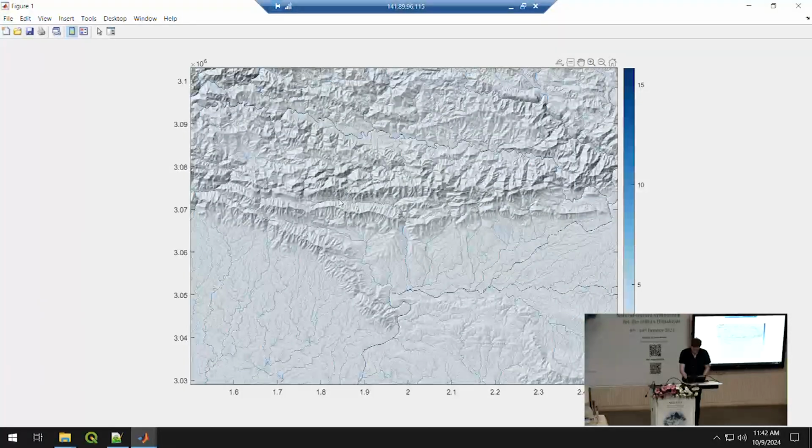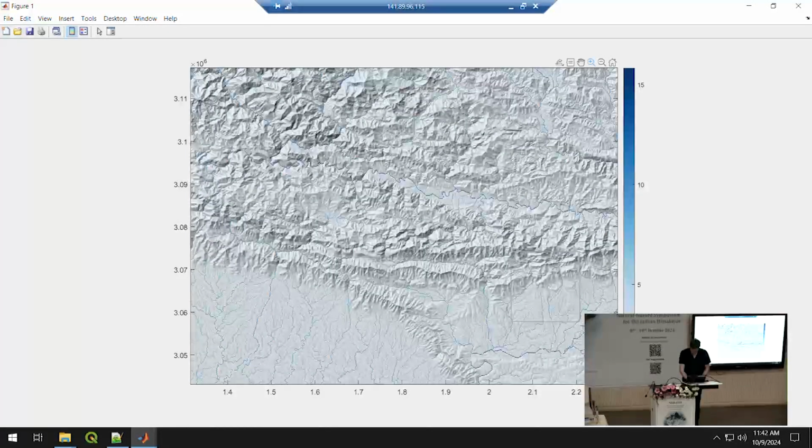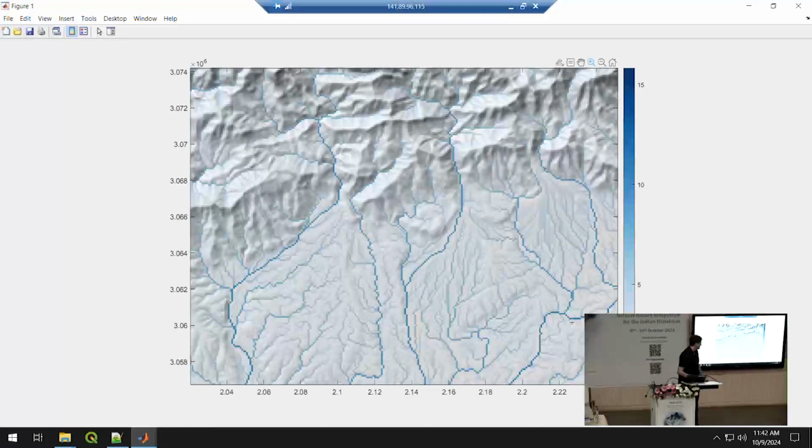Okay. Now you can see the individual flow network, which looks like this. Each pixel in this image is shaded because that is derived from the DEM. The coloring is based on the logarithm of the flow accumulation. And what does flow accumulation say? Basically, it gives you for each pixel the upstream area, the catchment area for each pixel, which is usually a very good proxy for the discharge.